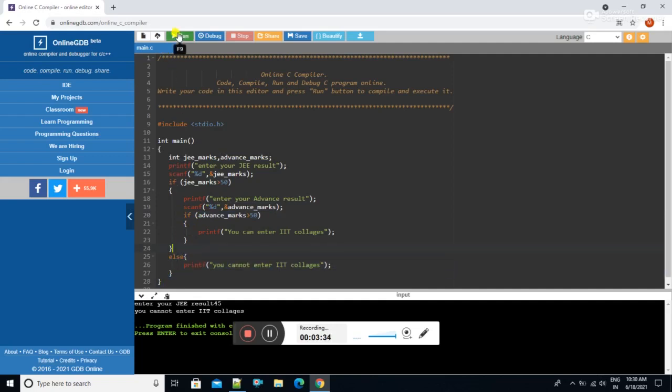So we'll again run this code and see what will happen if we change the input. Now I'll give my JEE result as 55, but I'll give my advanced result as 45. I have not got any output because I didn't give any else statement. What if my second if fails? If my second if fails, I don't have any else statement, so I don't get any output.